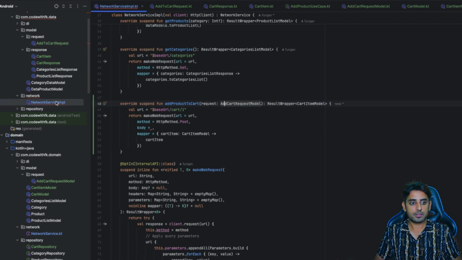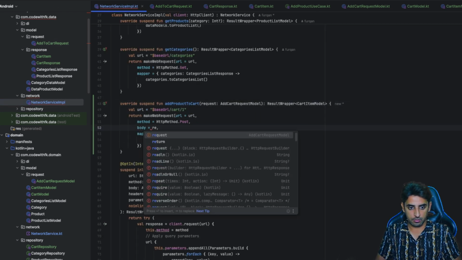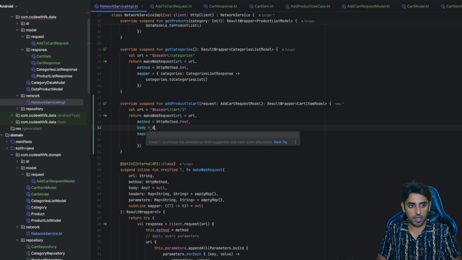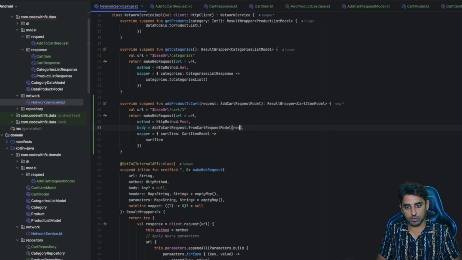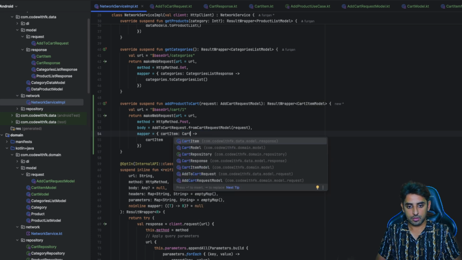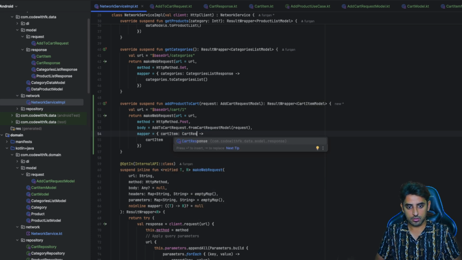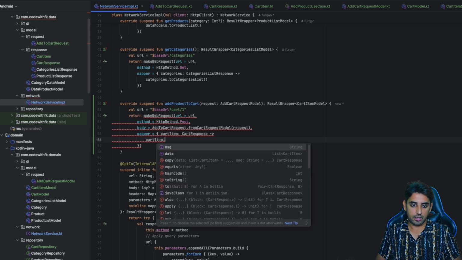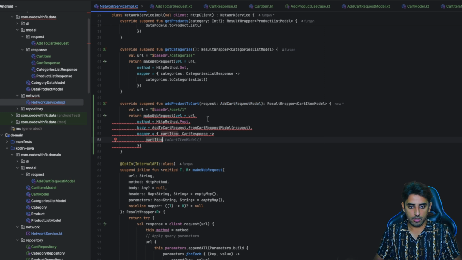So we'll use this inside this section. I'm going to say add to cart request dot from, and then over here we'll pass the request to this. Okay, and then in return what we need is that we need to return model, and that is going to be cart response, and now that cart item is going to be implemented that way.